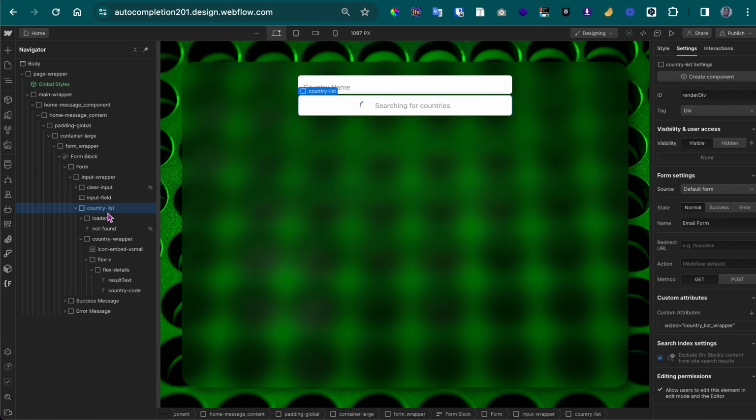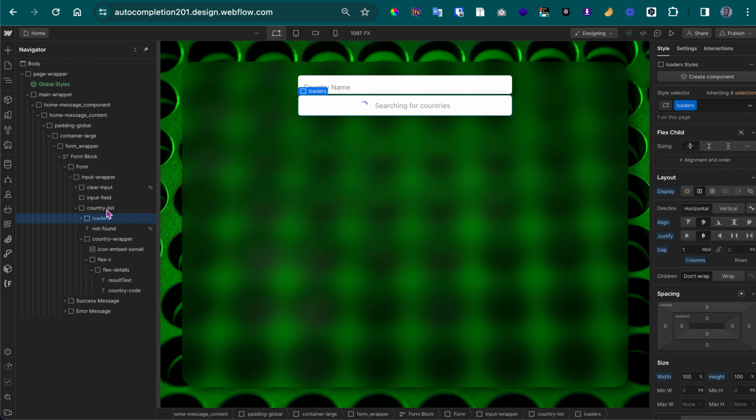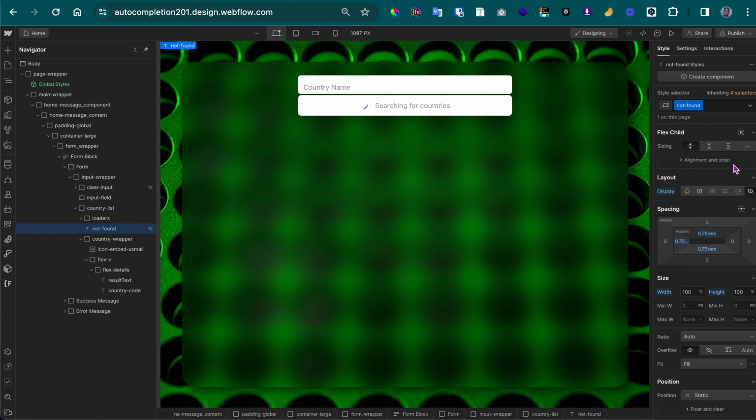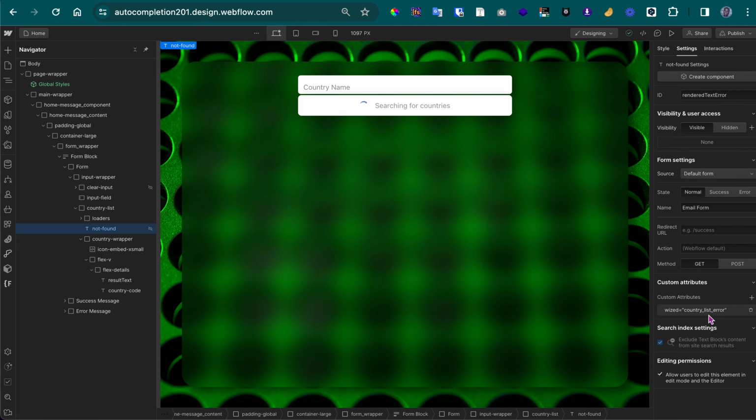Inside the render div, we have a loader. It is displayed absolute so that it can stay on top of everything in the country list. Then I have "not found", the error message. If we make a request to the database and it returns an empty result, the error message that will be shown is this one, not found. It has a Wized attribute of country-list-error, and it also has an ID.